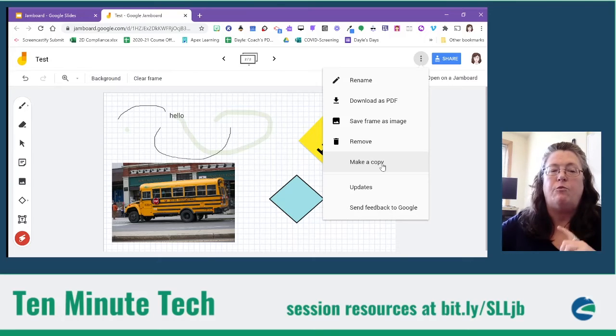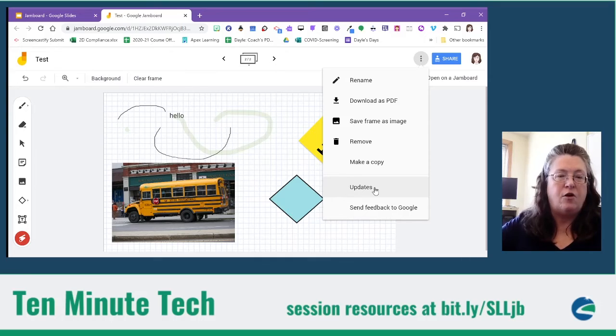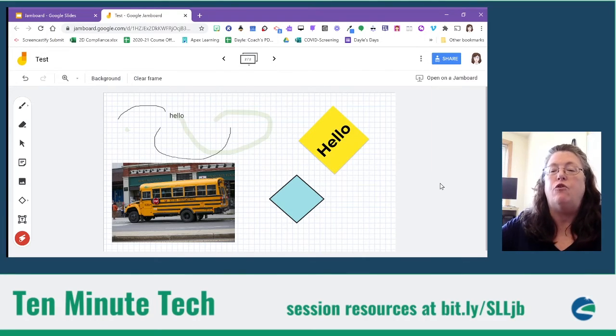Because this tool in particular is so quickly changing, there is an update link right here, and it will tell you about the ongoing updates. So if you come to it, something looks funny, you can click on update and see if they've done something to either add or take away from the things that are on your Jamboard. So these are all of the different things that you can do.